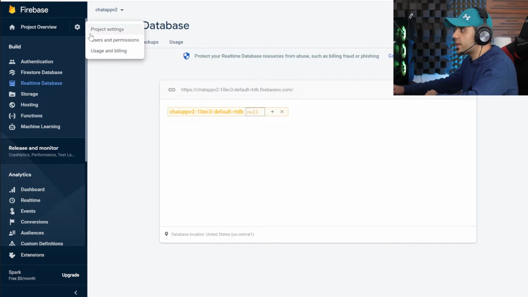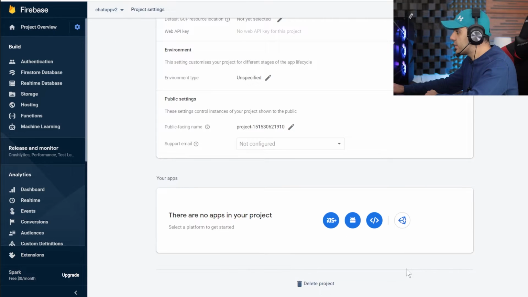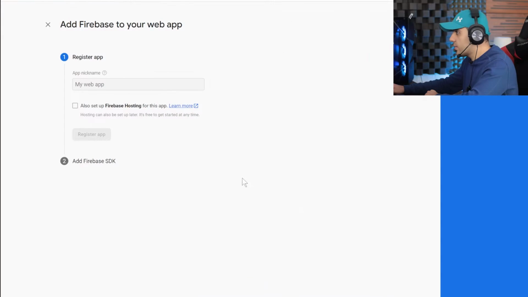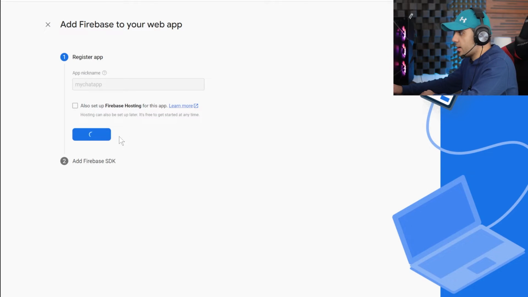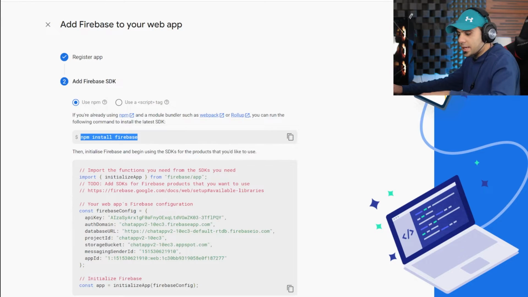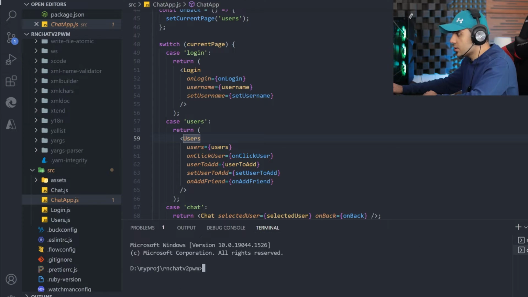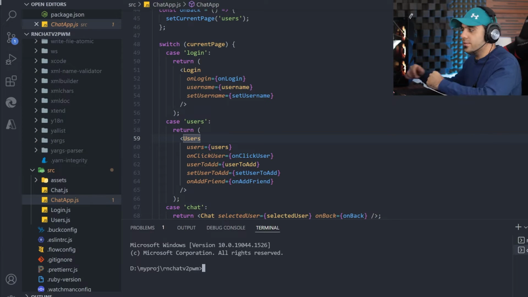Then I should go to the project settings screen and create a new app for my project. Let's choose the web one, name it my chat app, and register the app. We need to install Firebase; as I have done it before, I don't do it again, but if you want to, you just need to copy this command and paste it inside your console, so it will immediately install the Firebase package.